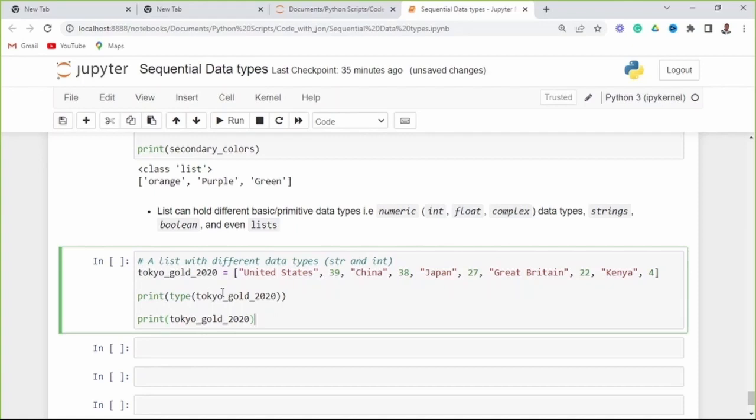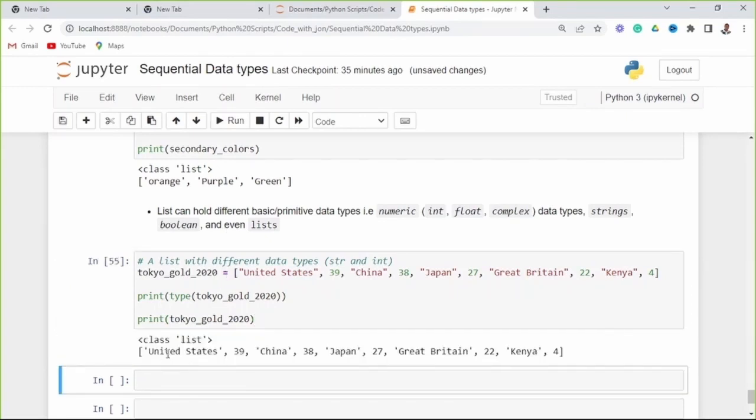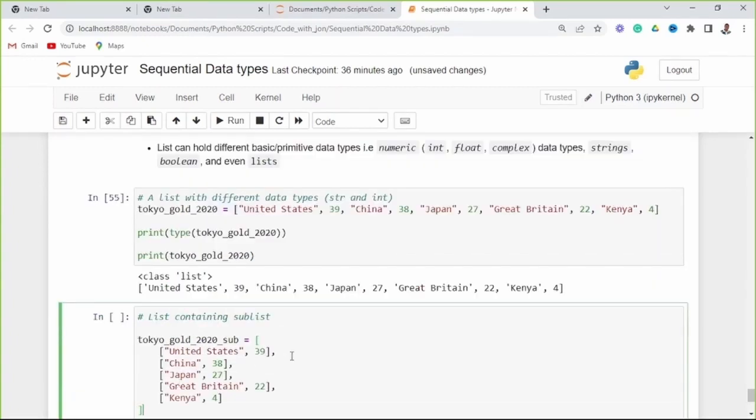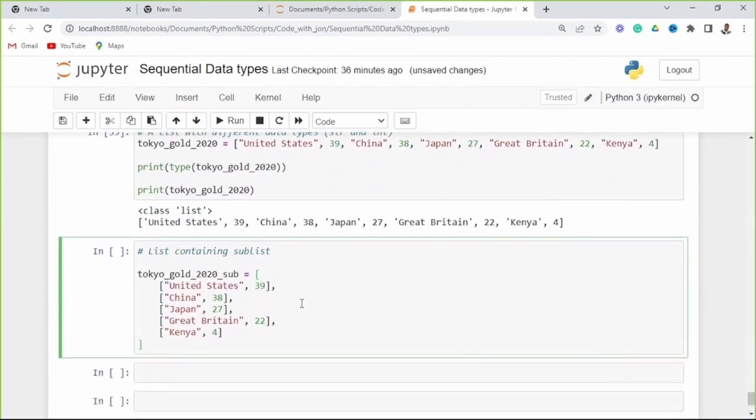Now when we check the type of this variable Tokyo Gold, we find that it's a list. So these are the values inside the list. We can have a list containing a list, a list containing a sublist, like here. This is a list containing a sublist. As you can see, this is Tokyo Gold 2020 sublist.